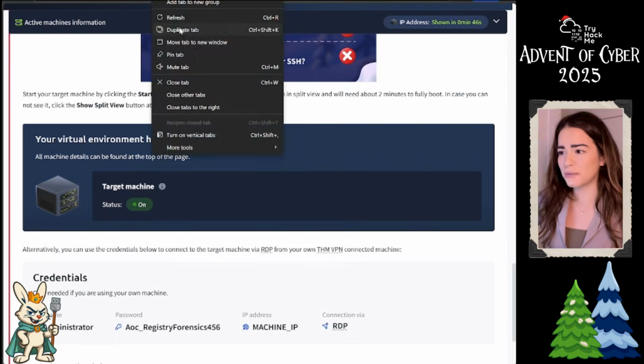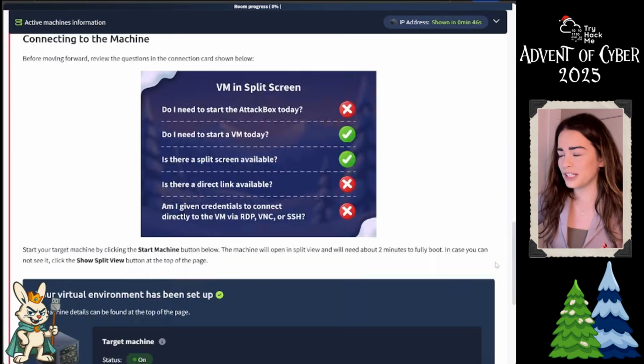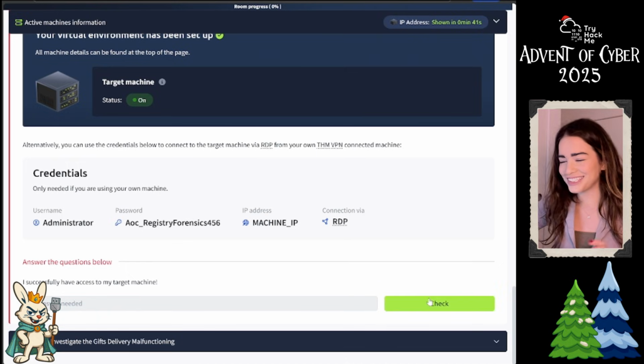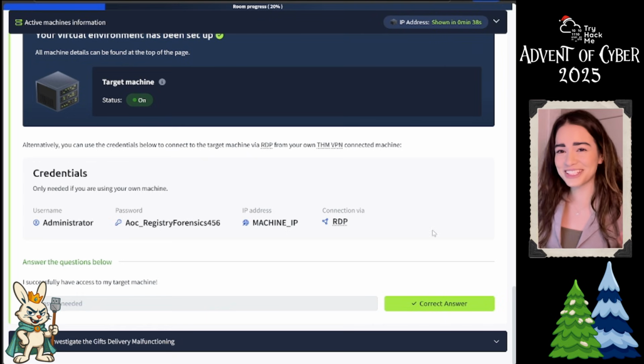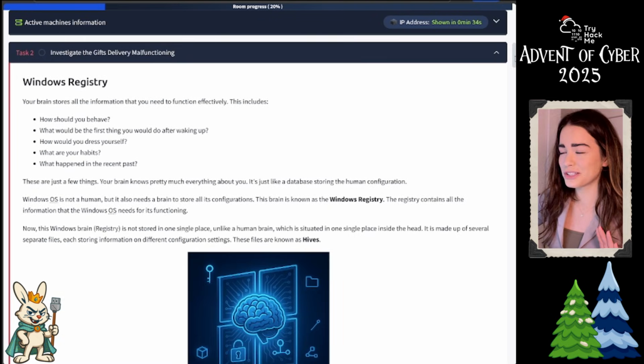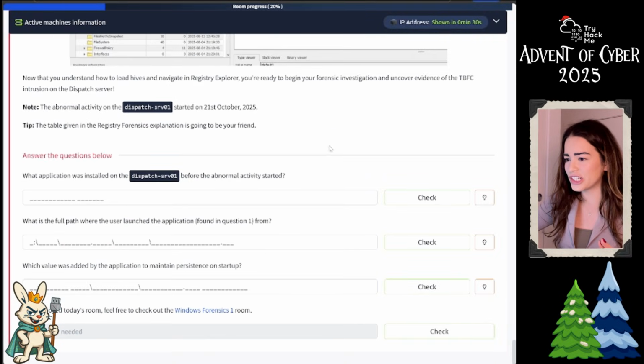And then additionally, I'm going to open a new tab, and I'm going to use this tab for the questions section. So I'm going to scroll all the way down. Oh, let me go ahead and check that I successfully have access to my target machine. Yay, okay, first question. Awesome. This is going to be my questions tab. So I'm going to scroll down to the very bottom. There should be questions. Okay, awesome.